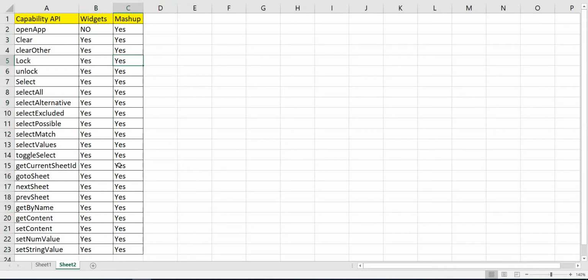But I'll just update one more thing. Current sheet ID is not available in go to sheet. Next and previous will also not be available.